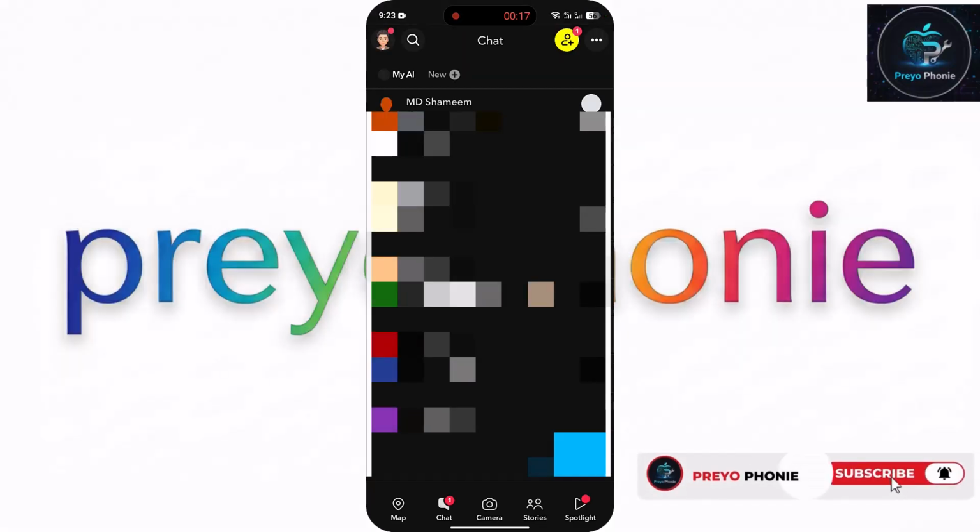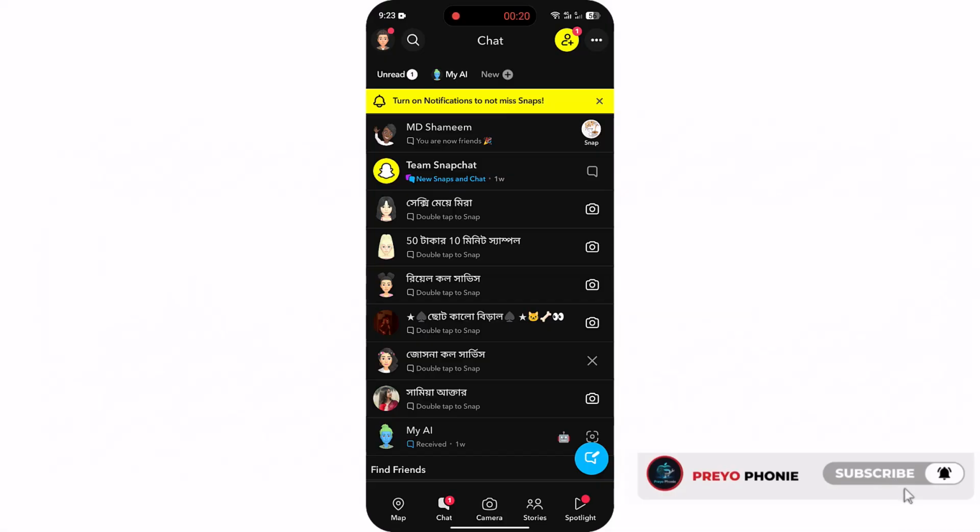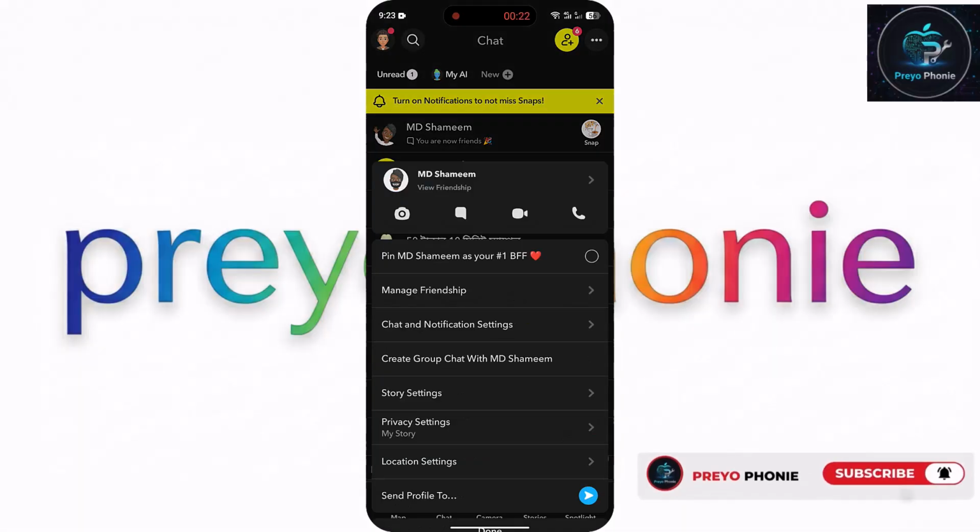Step 2. Open Chat Options. Press and hold the chat to open a pop-up menu. This will show additional chat settings.